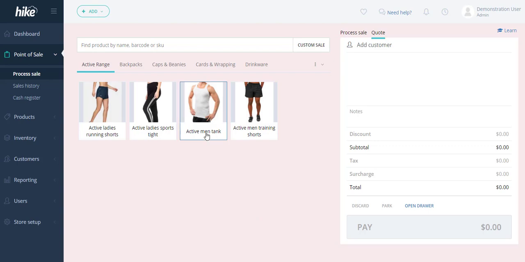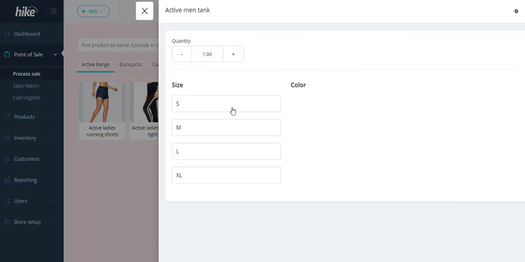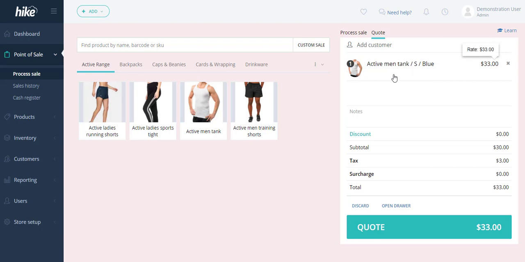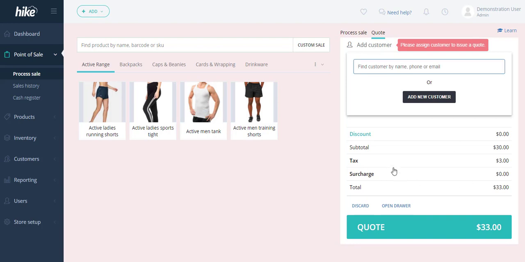So by selecting an option and adding a product to the cart, what you'll see here is a product will be added over, similar to the way that you're adding a product when you're processing a sale for a customer. Now the one thing to note with quotations is that you do need to assign a customer in order to process the quote from there. So if we select the quote option without adding a customer, the system will ask you to assign a customer to issue a quote. So what we can do is we can select the Add Customer button.